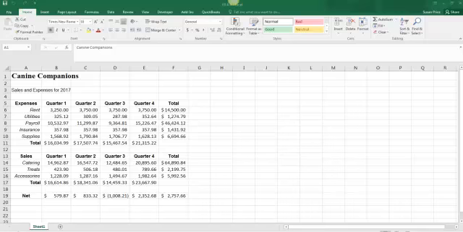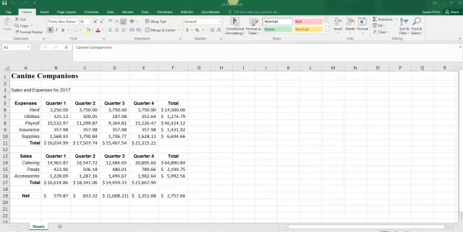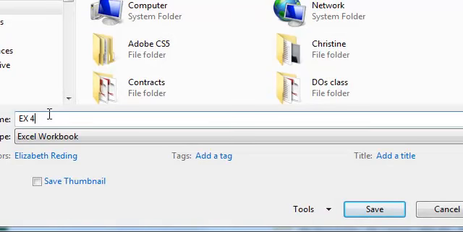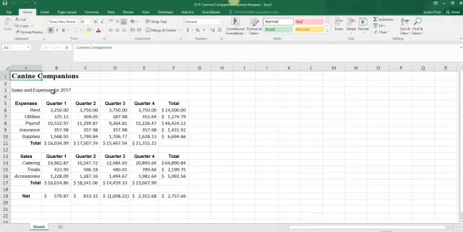This is Independent Challenge 2 located in Excel 101. With the document open, I'm going to save it as EX4-Canine Companions Analysis. Now, in this example, we're going to create a 3D clustered column chart. The data we're going to select is the quarter 1, 2, 3, 4 data.